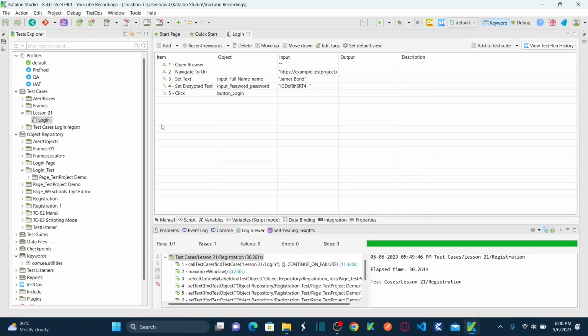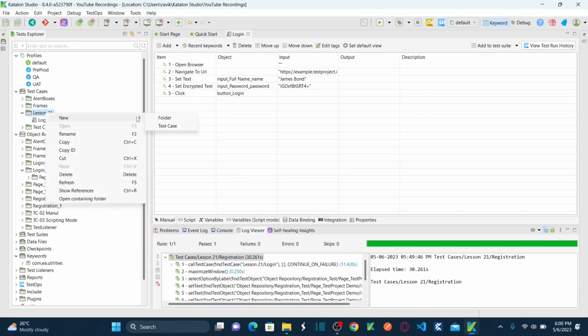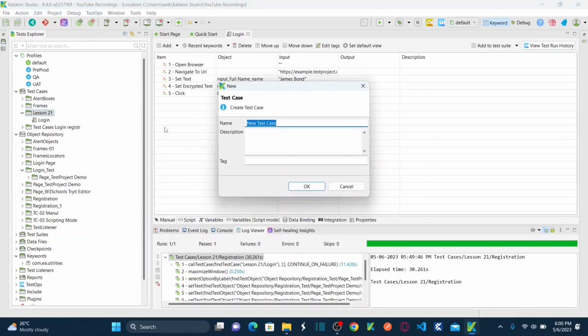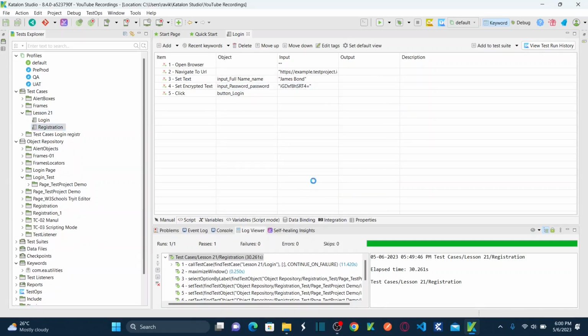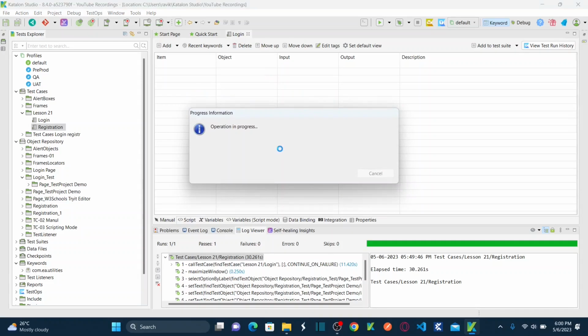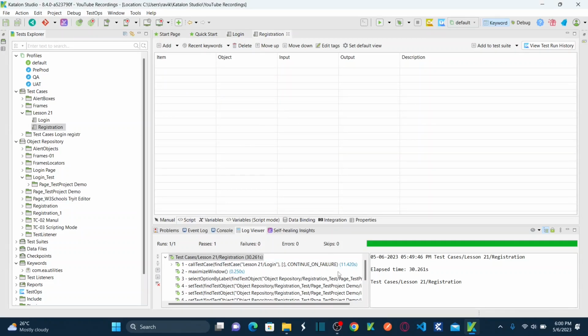So now let me create another test case under lesson 21. Right click and then create new test case. Name this as registration, and click on OK. Now let me record my registration process in a different way. So let's go to my website.